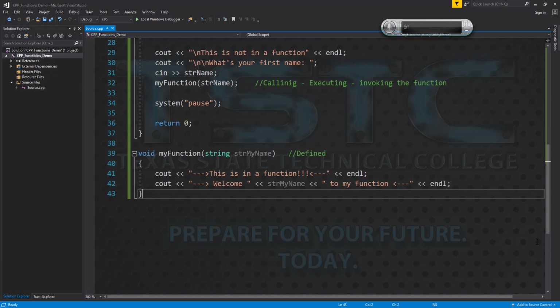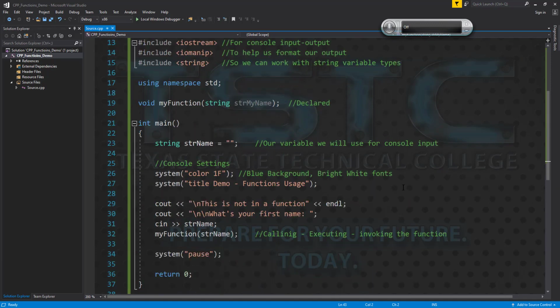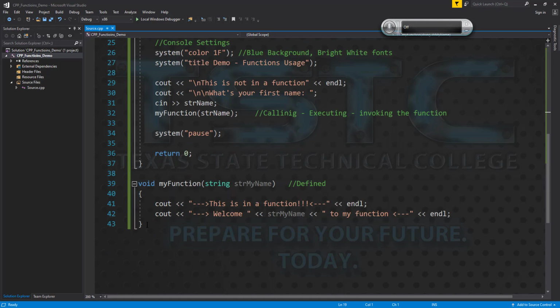Close this. So in looking at this code so far, we have created a function that has a declaration type that accepts a parameter of a string. We have a definition for that function that accepts that parameter of a string using a local variable called str my name, and then within that function it uses str my name.